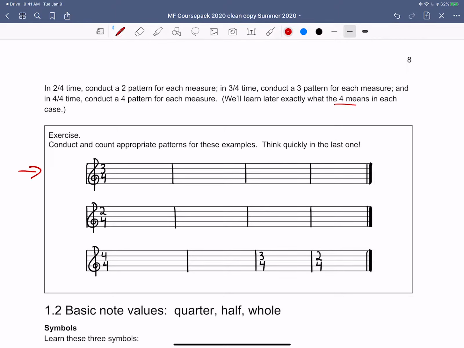What you're going to do is look at the time signature in each case and just keep track of the measures as you go through the piece. So here, it looks like we've got a total of 4 measures, and we've got this number 3 on top. So we're going to conduct a 3 pattern for each measure. Now remember, the 3 pattern is down, out, up, and in very crude terms, you could think of it as a little triangle. So when you conduct through this, you're going to be conducting 1, 2, 3, 1, 2, 3, 1, 2, 3, 1, 2, 3. And then you're done with that piece of music.